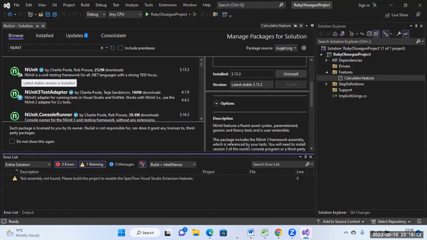Can you see latest stable version installed? Sorry to interject, please. The one I picked, the first one, then on the right-hand side, it says NUnit version, projects, and Emerald Blue Starter projects. Am I selecting those? No, what you just need to select is... Olusegun.